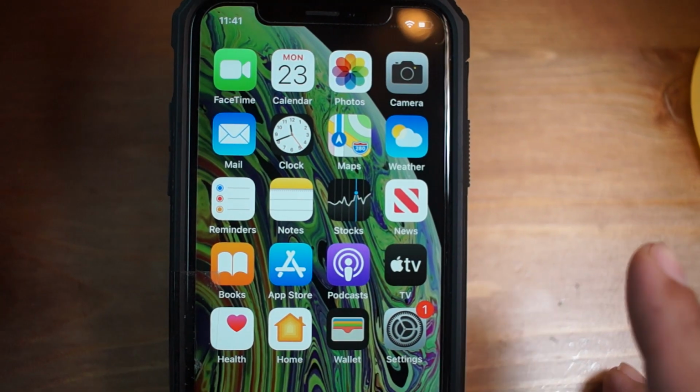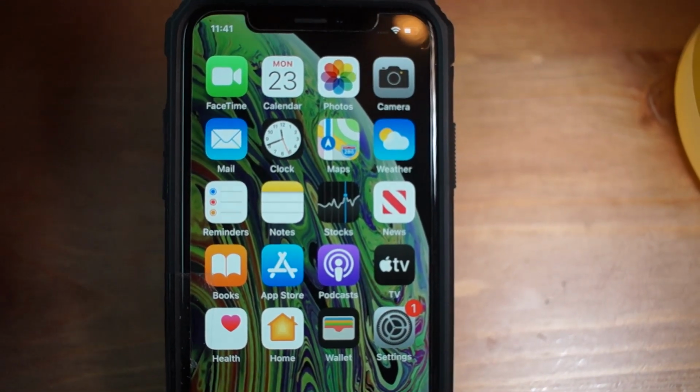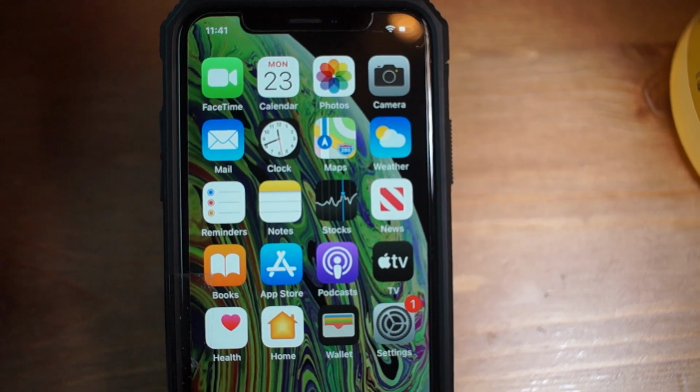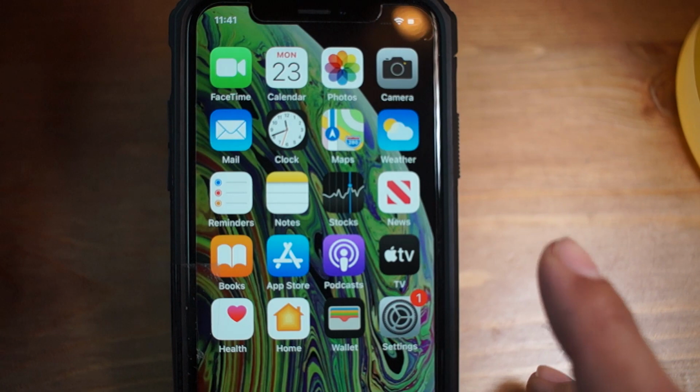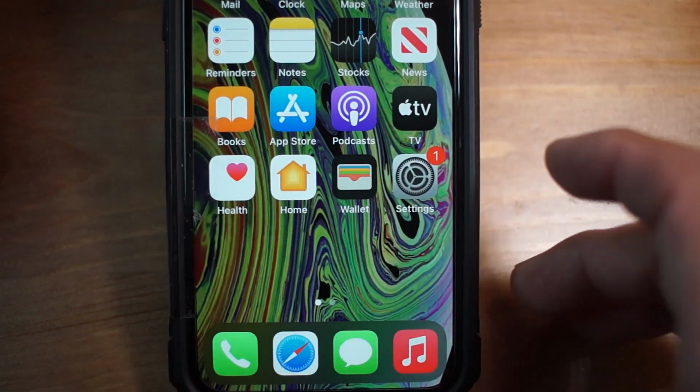Hello and welcome. Today I'm going to demonstrate for you how to set up your screen recorder for your iPhone. This might not be very obvious, so I want to show you how to do that. So here under the settings, you might have not enabled.